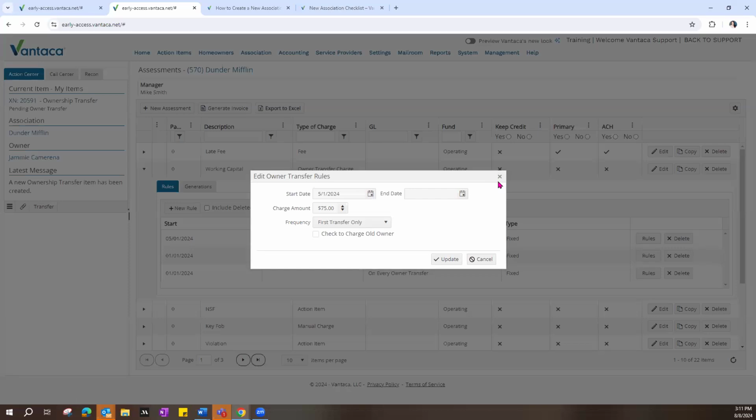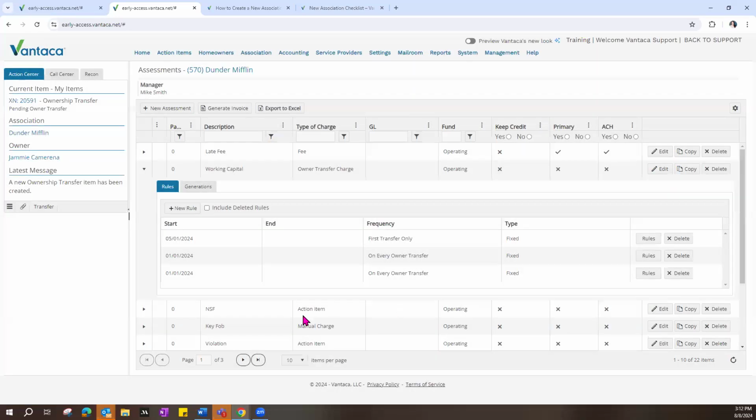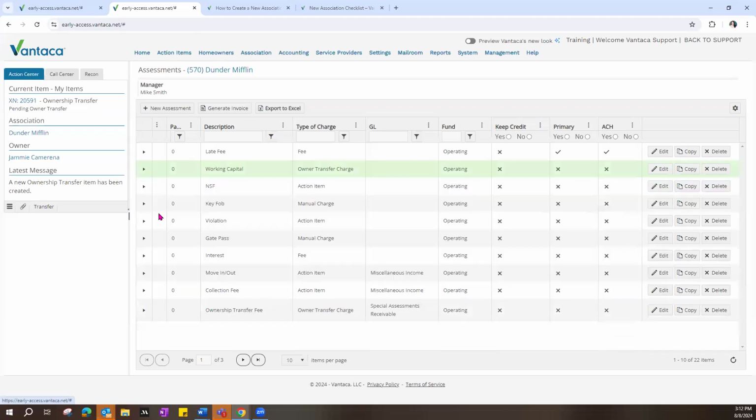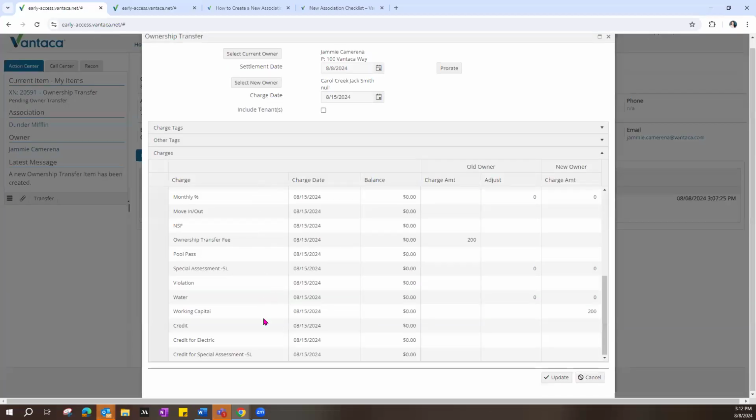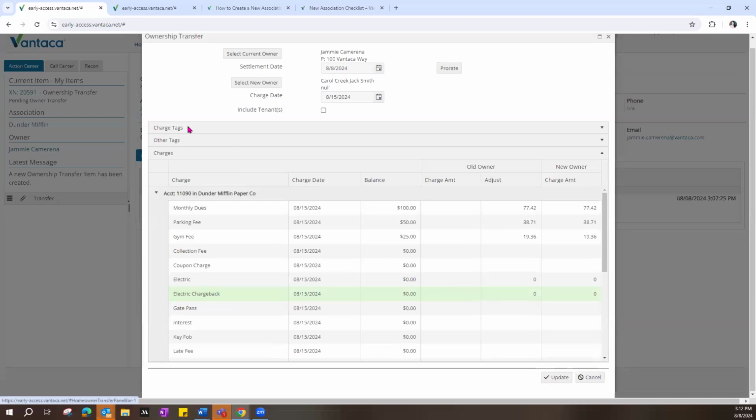If you need to make a change to these rules, or something changed structurally with these charges, make sure before you add a new rule that you create an end date before you create a new one and save it. You don't want two to be going simultaneously. And then again, that was the working capital charge, and then there was an ownership transfer fee as well. So just be mindful. If you are looking through these numbers and you notice something is missing, then more than likely it just means that that assessment was not initially set up and needs to be added.